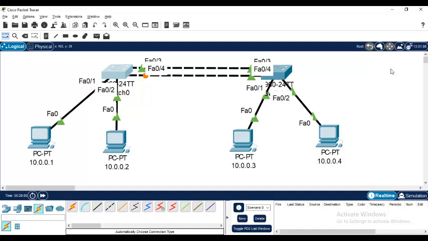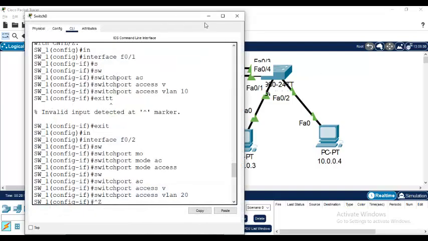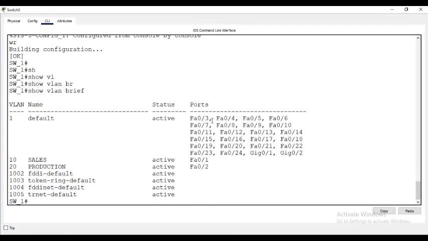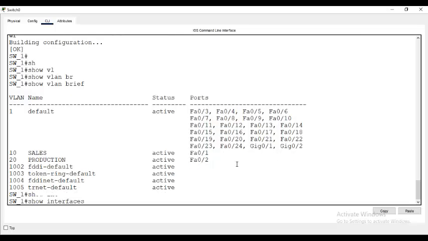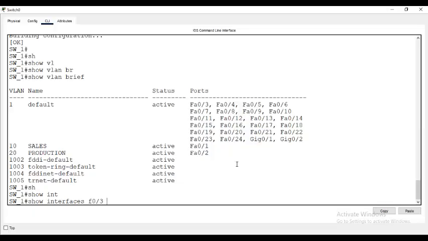These are the two ports which are connecting between these two switches. So when I type show interface F0/3 switchport, I can see dynamic auto. Also on F0/4, it is dynamic auto.